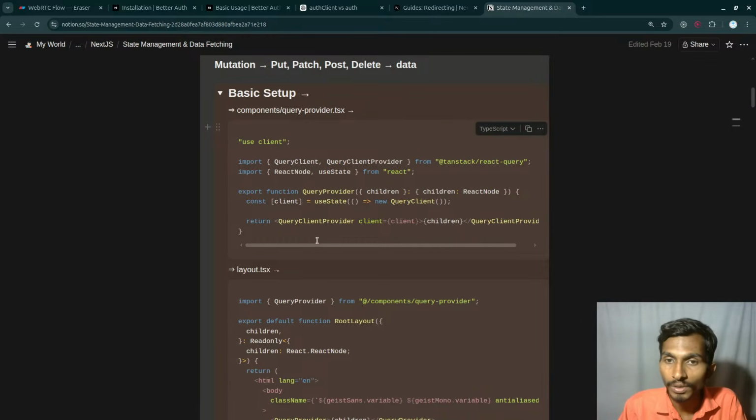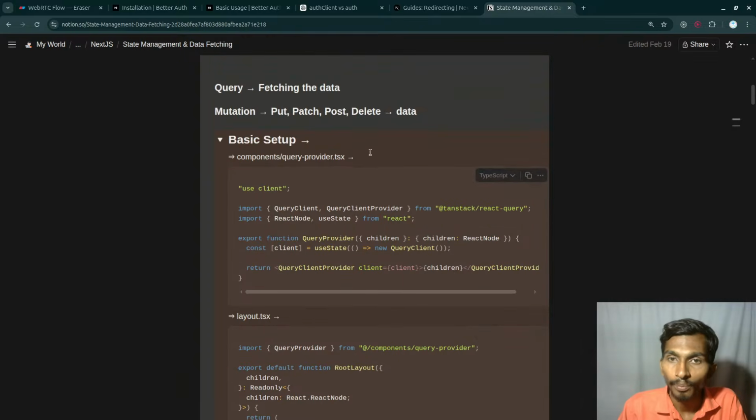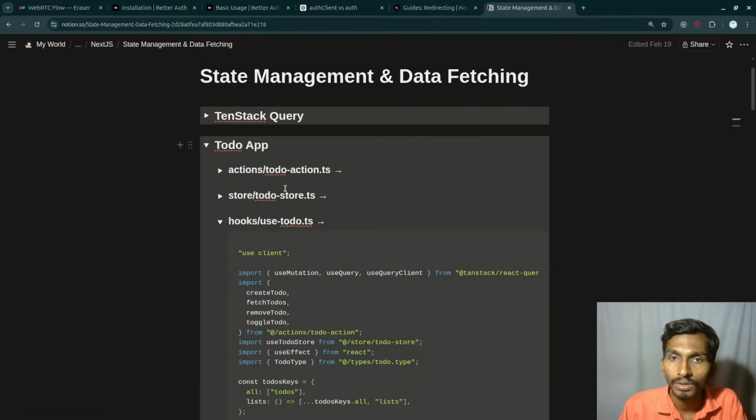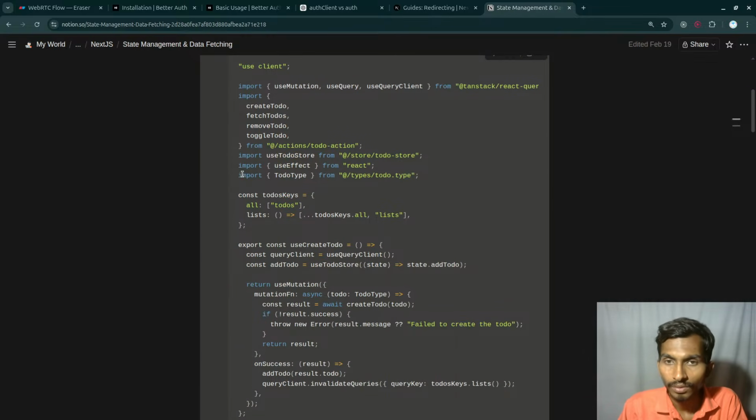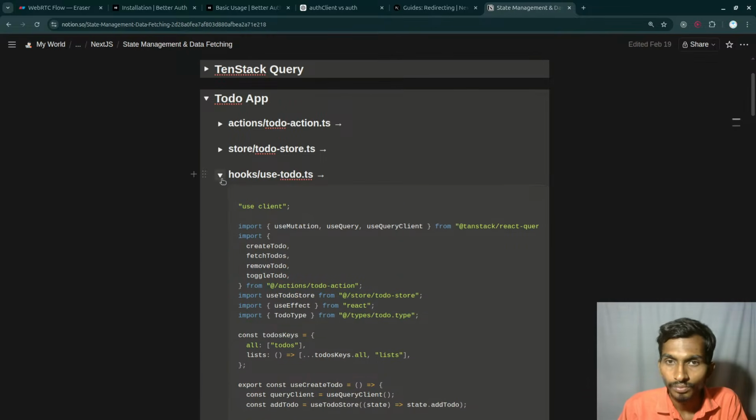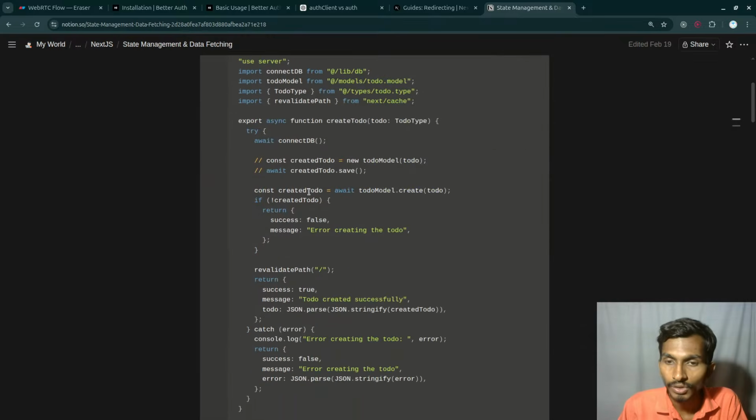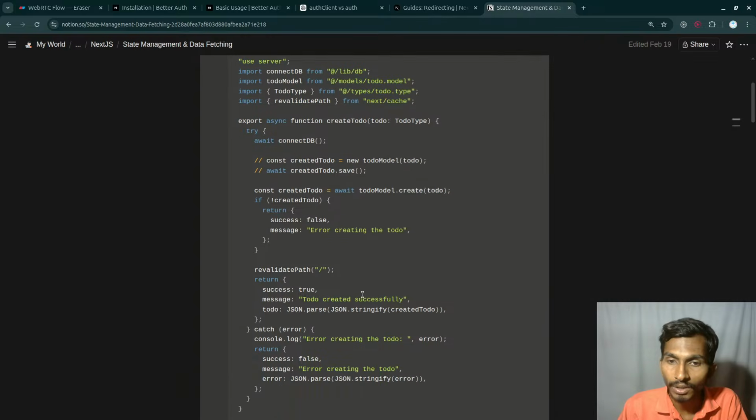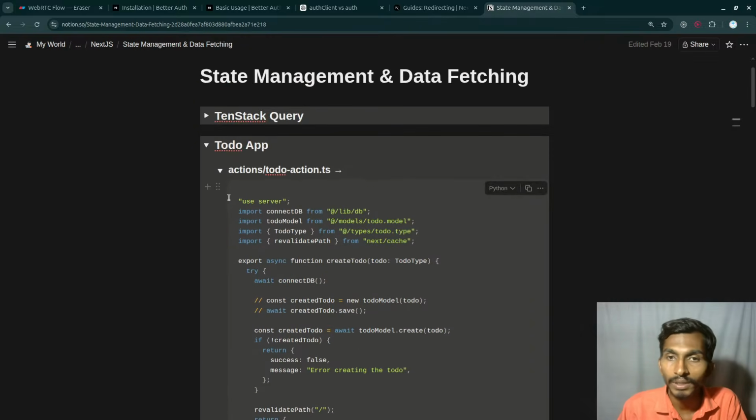And when it comes to this particular section, so basic setup, query provider, this is the setup of what? This is the setup of TanStack Query, to-do app actions, and mainly in the actions, this is the action section, and in the actions I have to revalidate it. So what am I doing? Whenever I'm connecting to the DB to create a to-do, whenever I'm actually creating the to-do, I'm revalidating this path, and when created I revalidated.